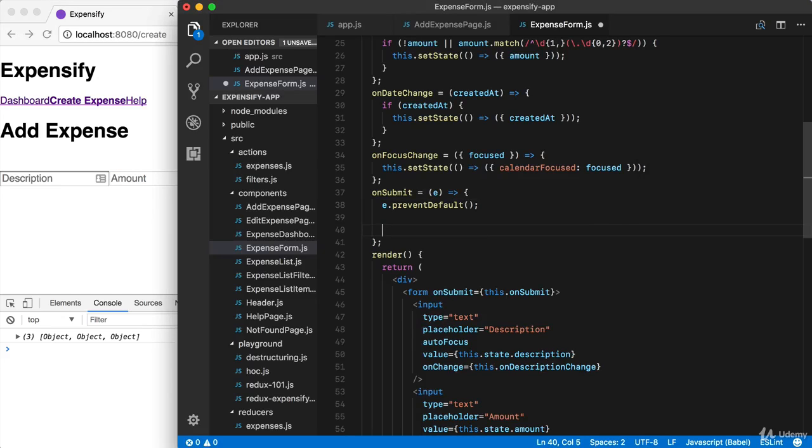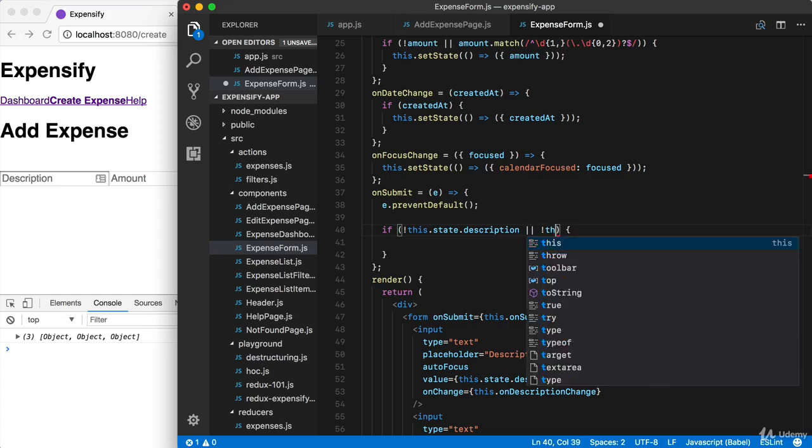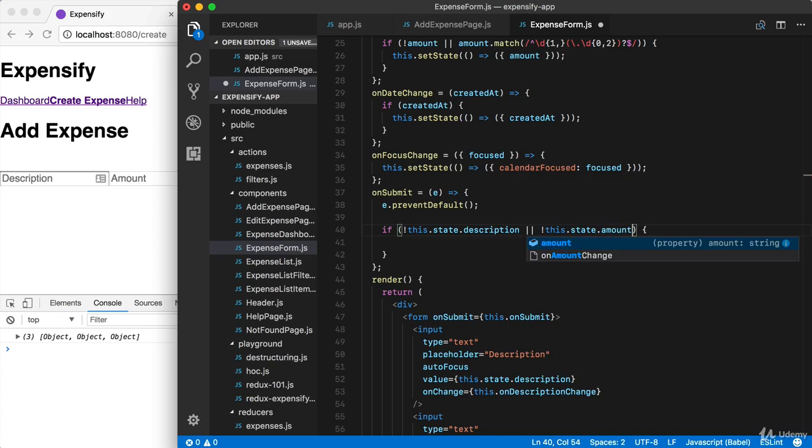That means inside of here, we just need to add a single if statement to check both the description and the amount. So right here, if there is no description, this.state.description, or there is no amount, this.state.amount. If either of those are the case, we want to go ahead and render an error to the screen. So right here, set error state equal to a string along the lines of "please provide description and amount." Awesome. So we have this little error message in place.